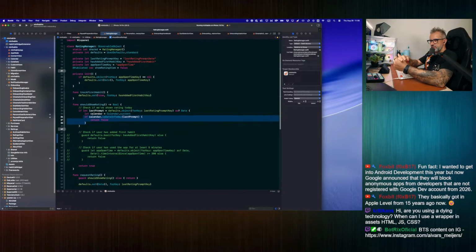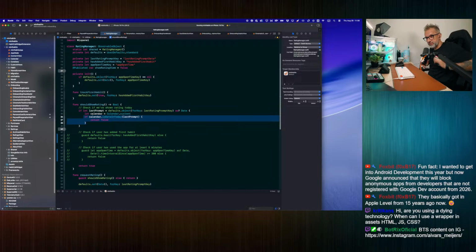They basically got into the upper level from 15 years ago now. Yes, yeah, that's true. I remember. Also reviews are longer than on Apple. That's also a thing, because on my freelance project we have iOS and Android applications and we submit both for review. And I can see that consistently the Android application takes more time for review than iOS. Of course, that's not always exactly the same, but on average.